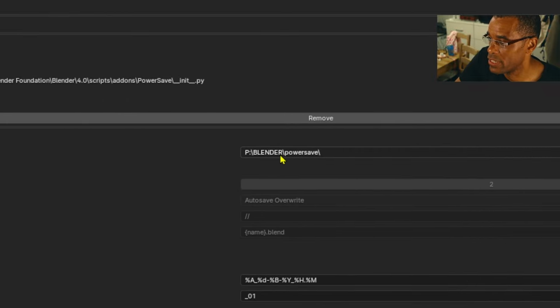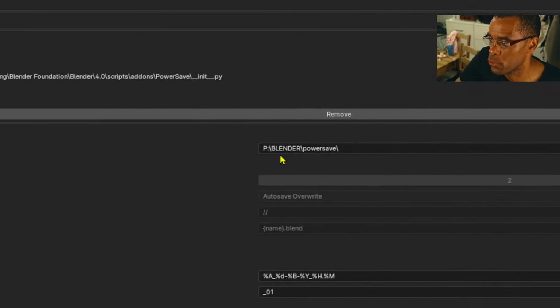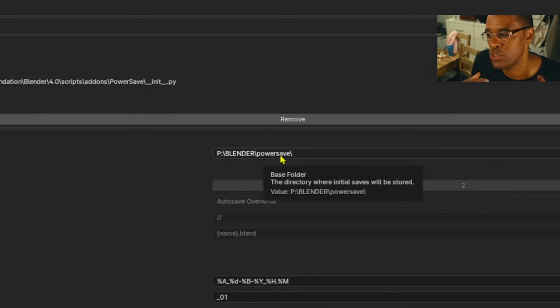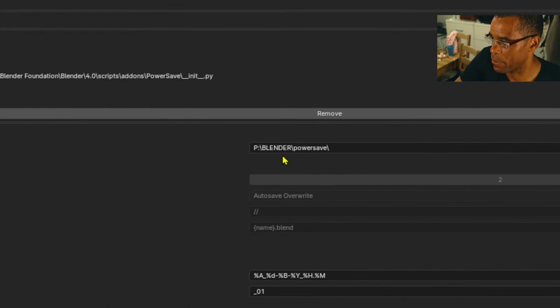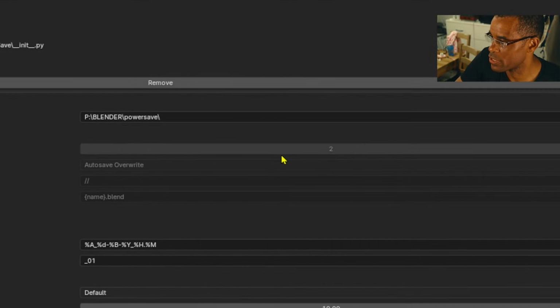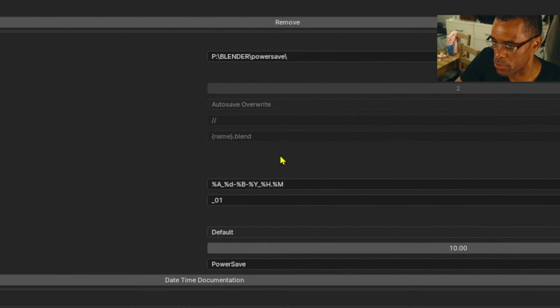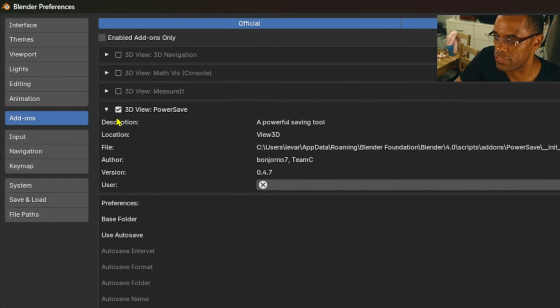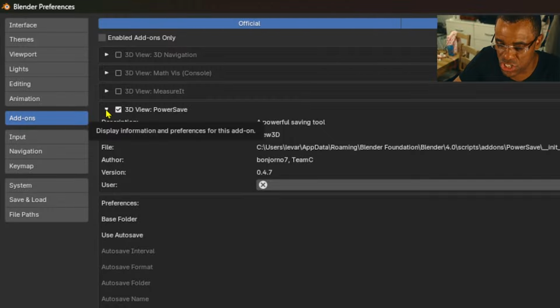What I've done here is I put a separate folder and called it Power Save, because typically when you don't, it puts it in whatever folder your project is saved in, which is nice. I just wanted to have them all in one central location so I know exactly where they're at. I go to Power Save and I can always bring those back up. So I've put it in its own dedicated Blender Power Save folder. I have my interval set to 2 minutes, so it'll auto save every 2 minutes. Everything else I've left stock. I didn't change anything else.